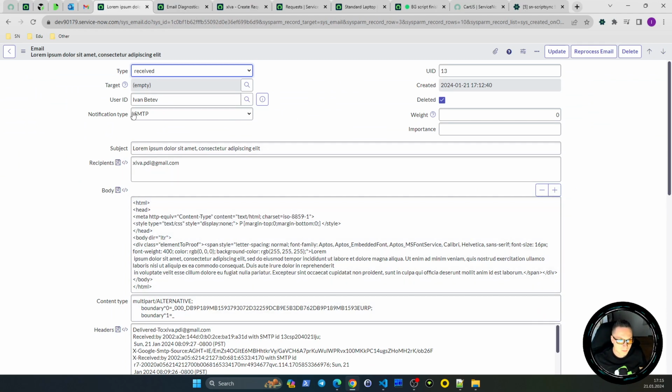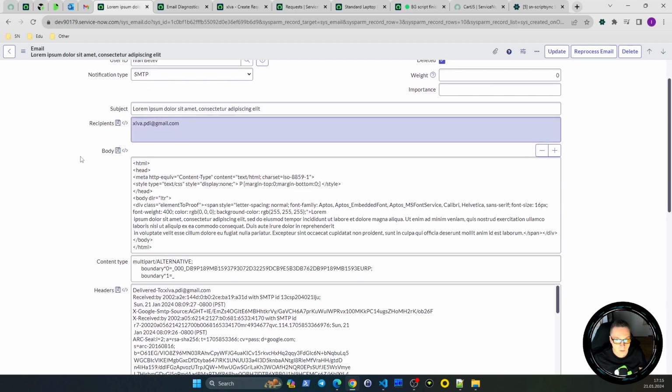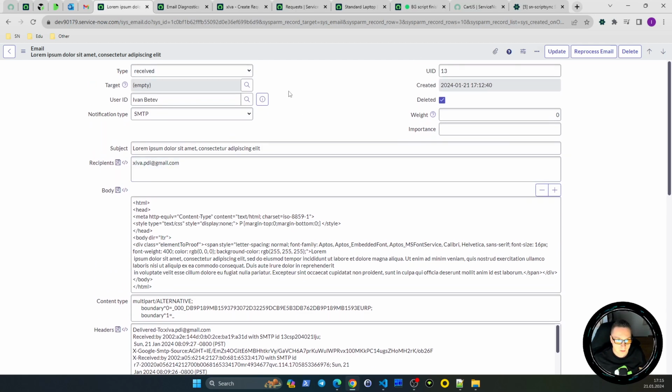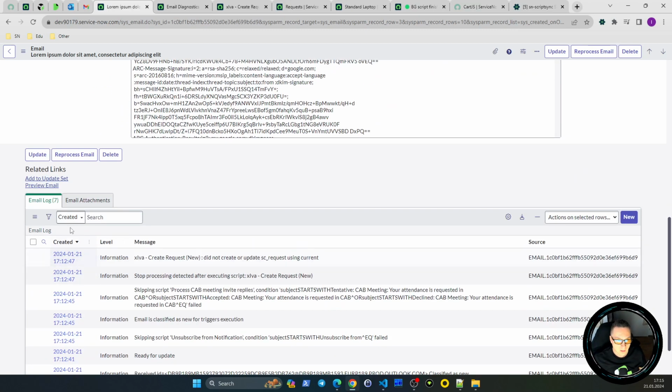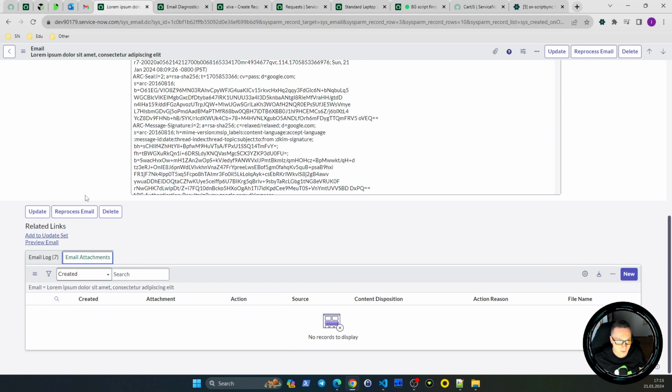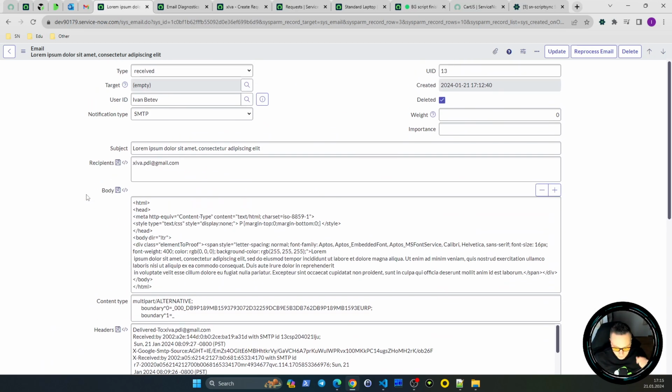As you can see here, there is no target record associated with this. That's also because we didn't use the current object, so the built-in logic couldn't associate the created record with the email. If there were attachments, we would still be able to see them here, and they would also be listed in the email attachment.